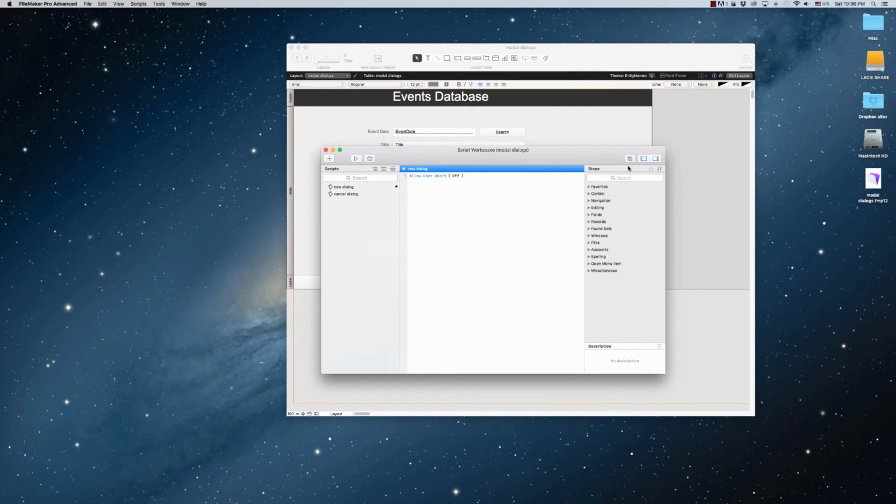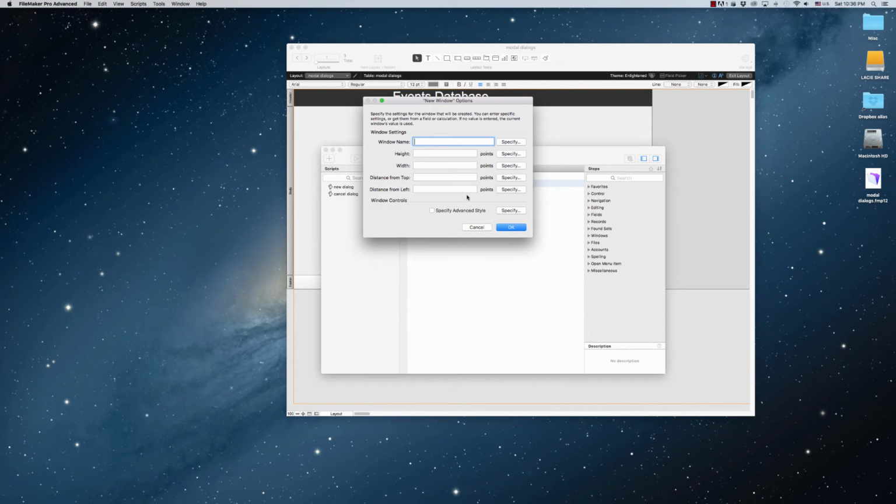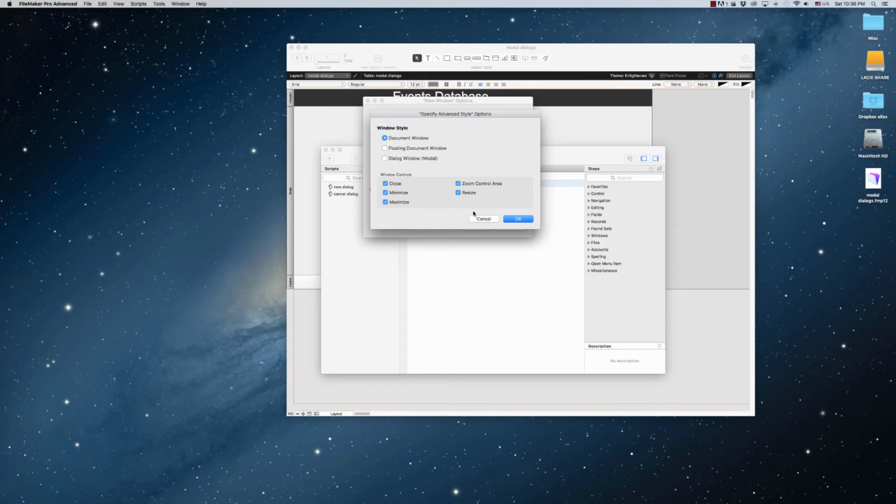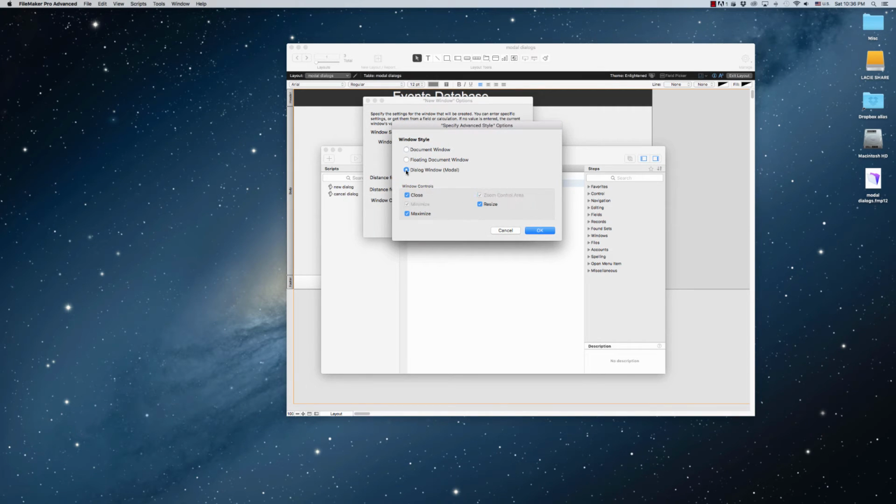Okay, the next thing we're going to do is we are going to create a new window, and if we click this little gear icon, we can give it a name. So let's call it Event Search Options. All right, and under Specify Advanced Style, we want to create a dialog window or a modal window. Okay, and we're going to uncheck these controls because we don't want them to be able to resize it or maximize it or close it. And we're going to press OK.